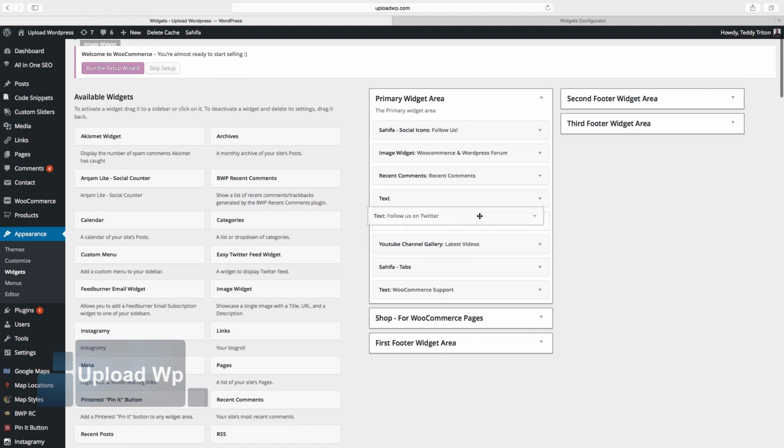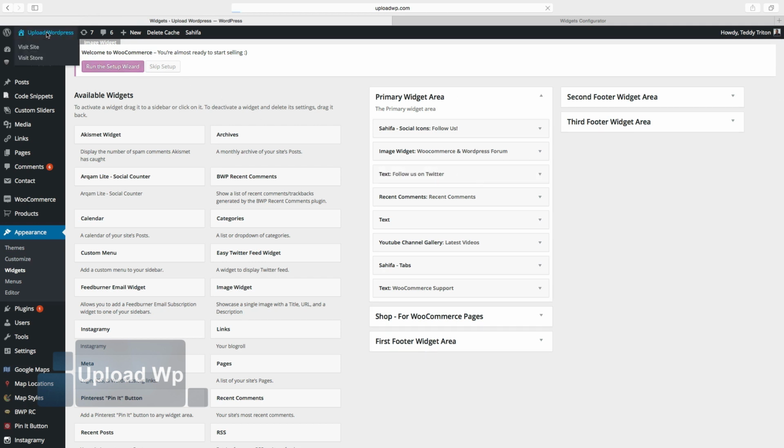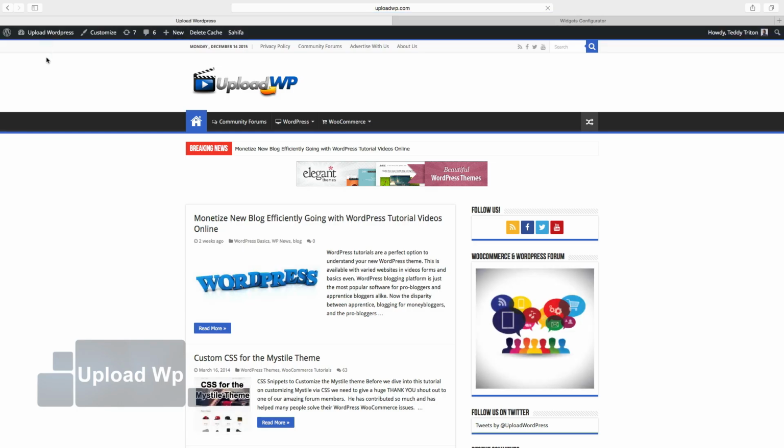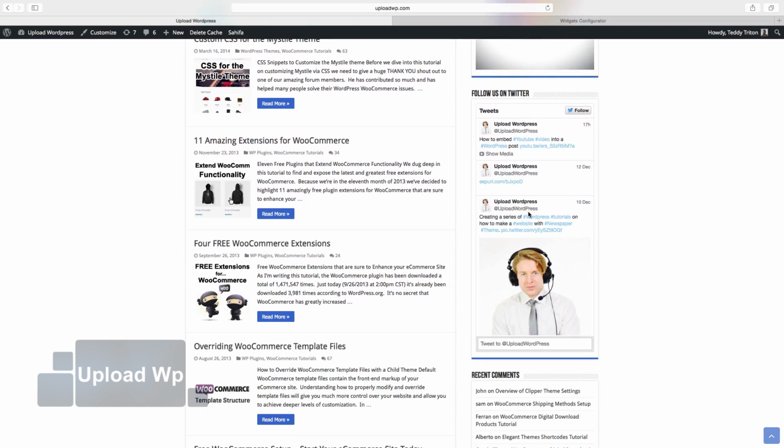Choose where you want to have the Twitter feed. I want to have it here, below image widget. Go to your website. Now we have the Twitter feed on our website in the sidebar.